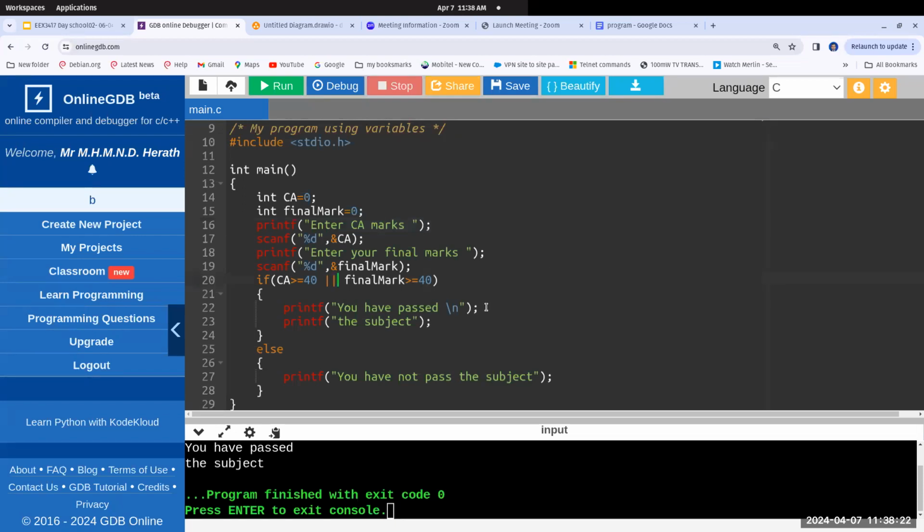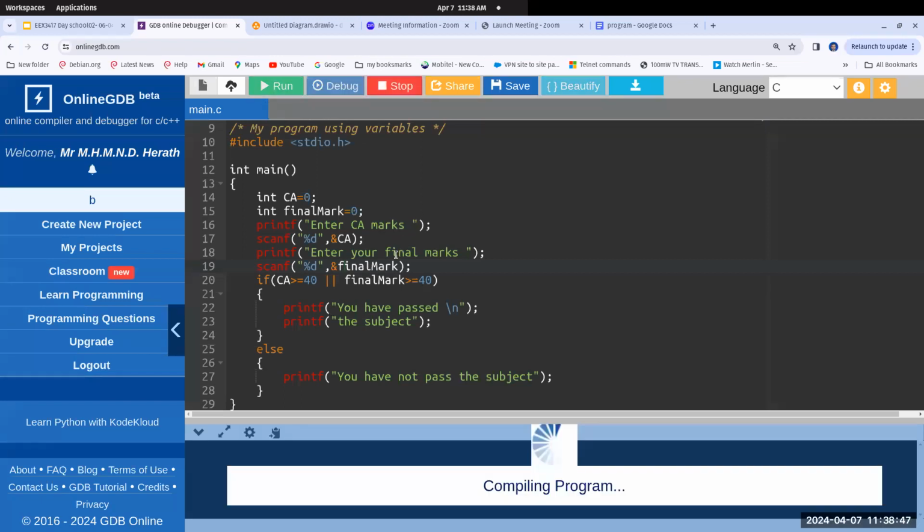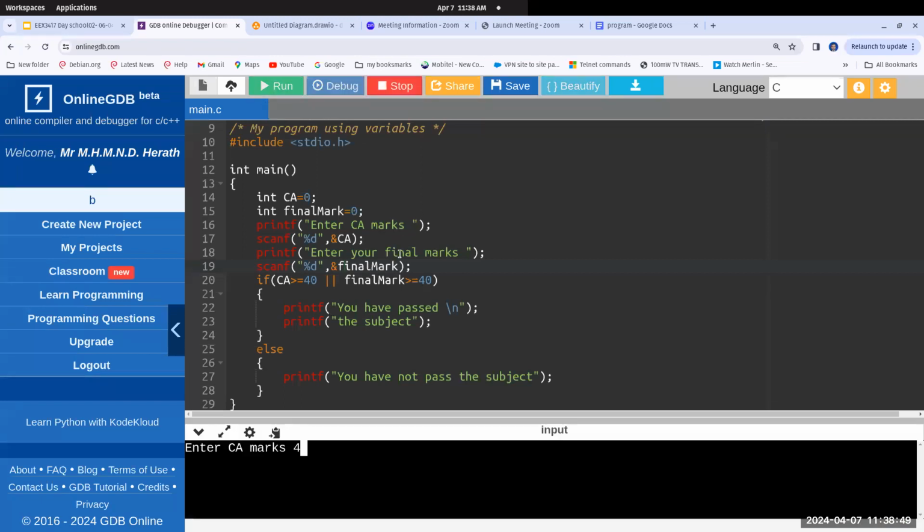Now, if we put the OR here, CA greater than or equal to 0, final mark greater than or equal to 40. Either this one is satisfied or this one is satisfied, it will indicate you have passed the subject. You can see, final marks say 35, now you have passed the subject.